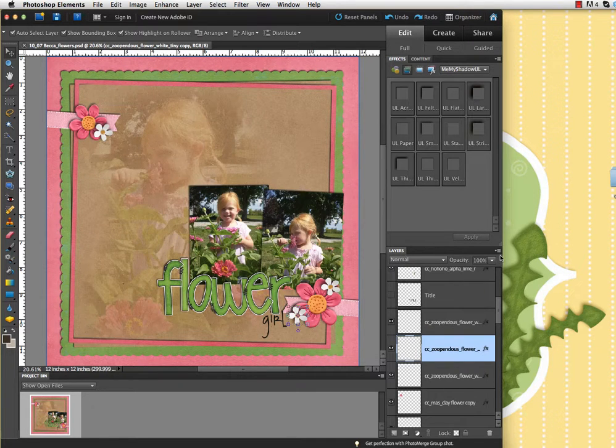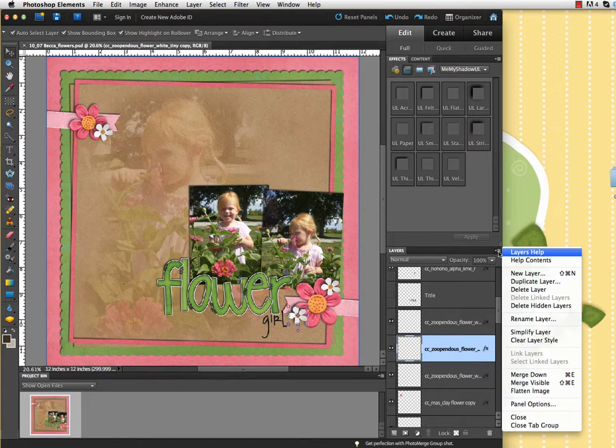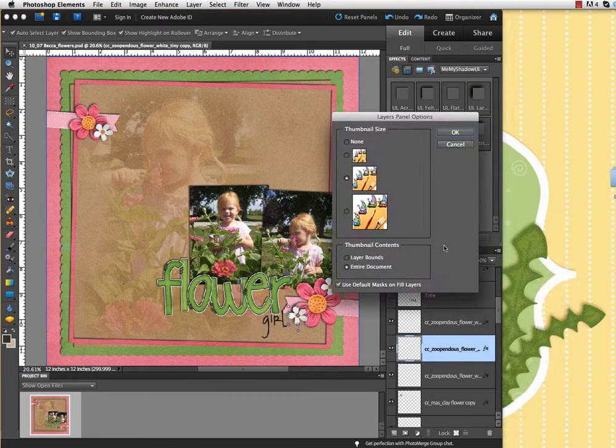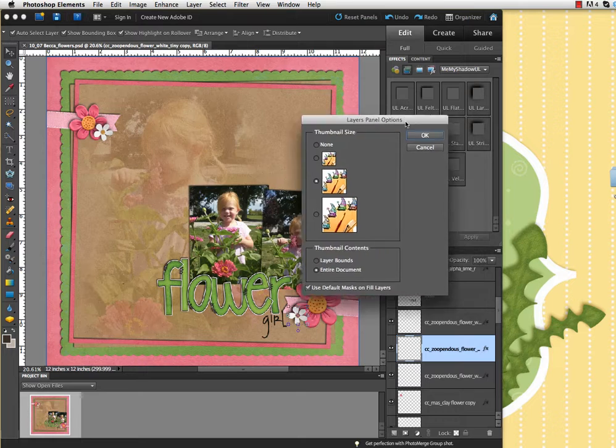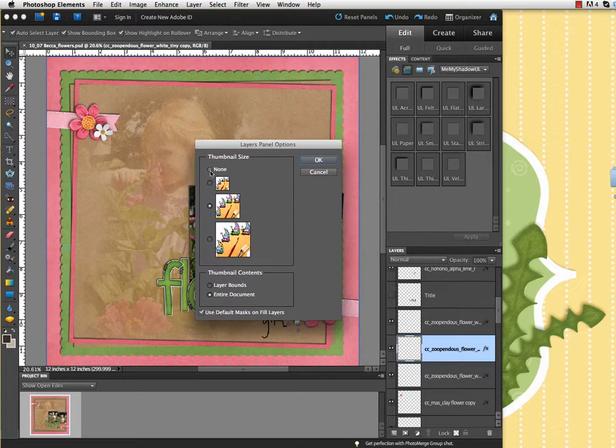Right here on the top of your Layers palette on the right hand side, it's got some little bars and a down arrow. When you click on that, it'll bring up things about your Layers palette. What we want is the one called Panel Options. That brings up this little window right here. The first choice that we have is what size our thumbnails are. That's what size these little thumbnails of the layers are.